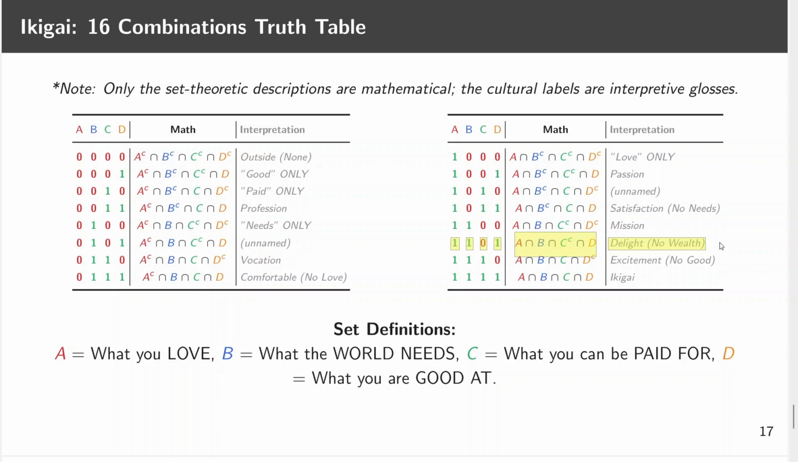The 15th combination is 1, 1, 1, 0, in A, B, and C, but not in D. A intersected with B, intersected with C, intersected with the complement of D. You love it, the world needs it, you are being paid for it, but you are not yet truly good at it. This is described as excitement, but with a sense of uncertainty. The foundation is there, and the energy is there, but the mastery has not yet arrived.